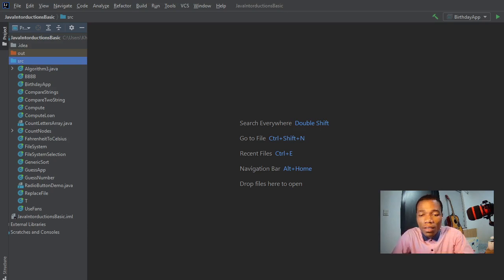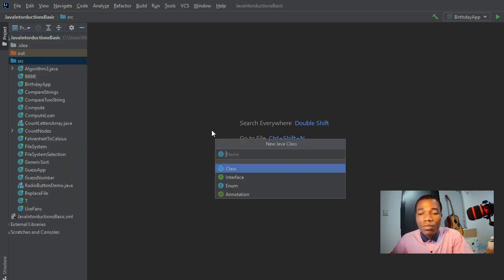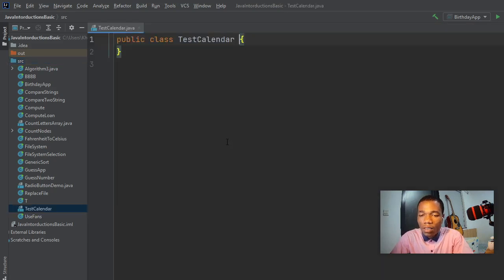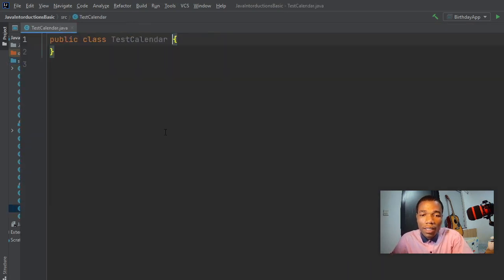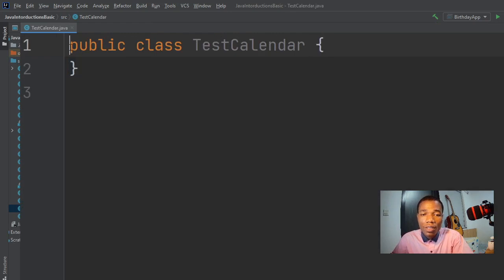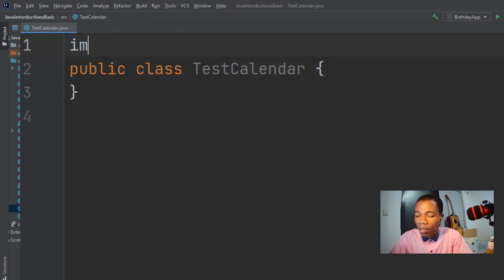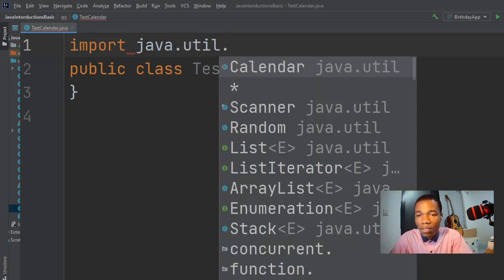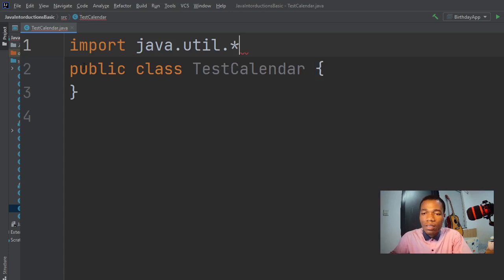Let's move forward with our tutorial. Okay, let's get started. The first thing we want to do is create our empty Java class. Let's name it TestCalendar, and click enter. Now that we have this, the first thing I will do is enter our extended library. Let's say import java.util.Scanner. No, let's say star for all.